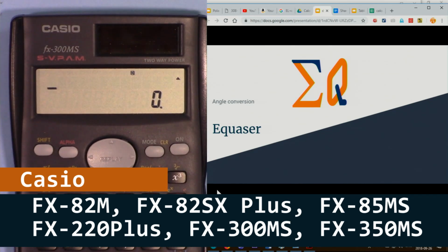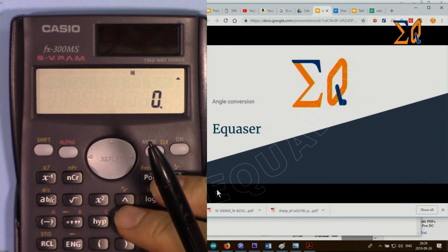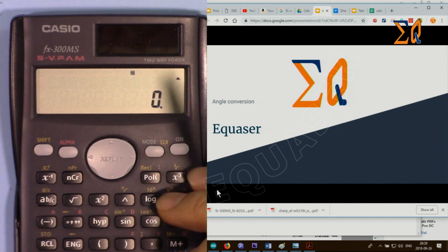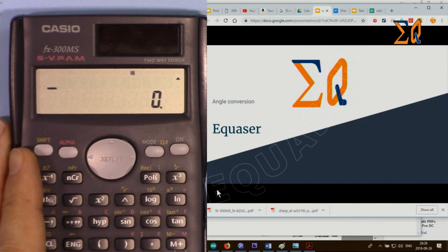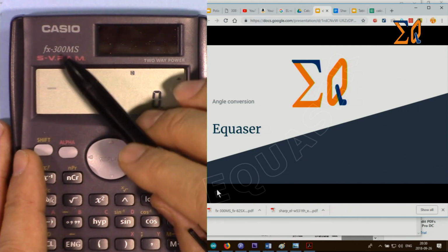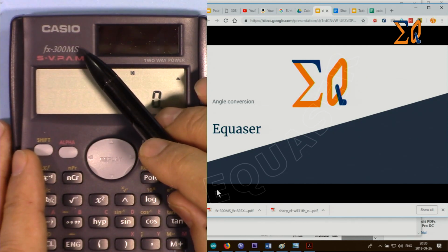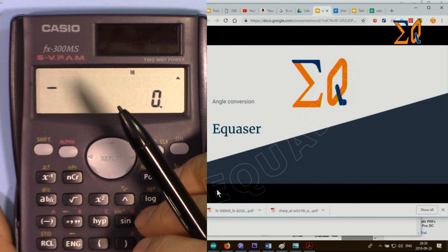In this video, I'm going to show you how we can use angle conversion, to convert degree, radian and gradian one to the other using Casio FX-82MS, FX-300MS, 350MS, 220MS, and 85MS. All of those will have the same feature, the model that I mentioned.